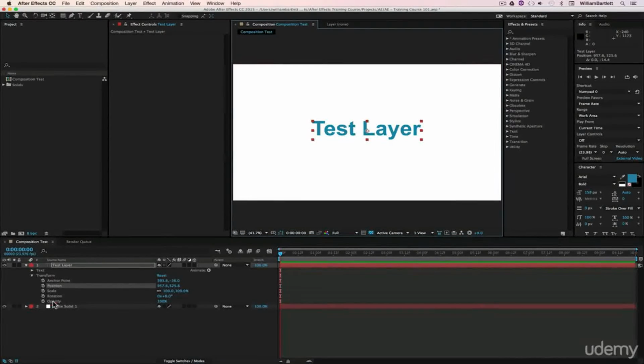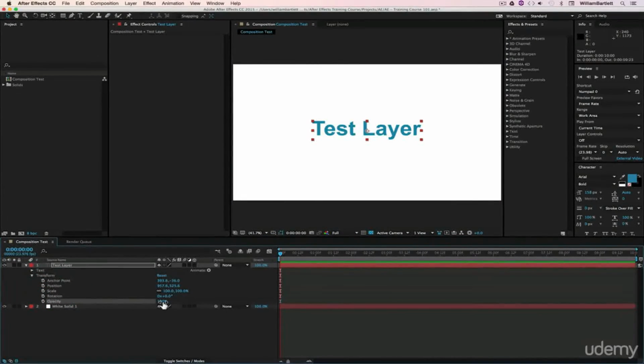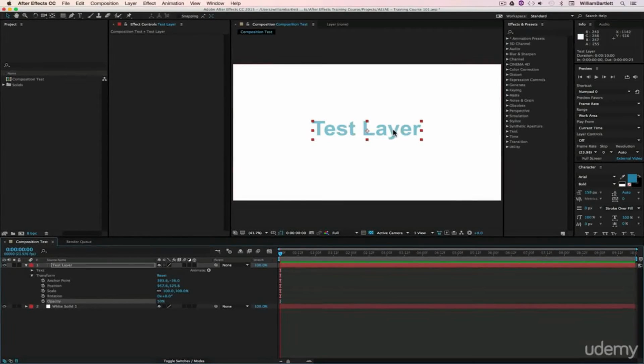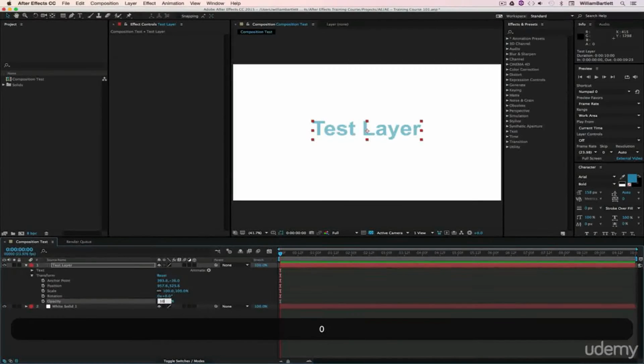With the opacity, it's set to 100%. That means you cannot see through it. If we set this to 50% and press enter, you would now see through a little bit. So now we're actually seeing a little bit of the white through the text, and that's why it got a little bit lighter. Let's go back up to 100%. Click enter.